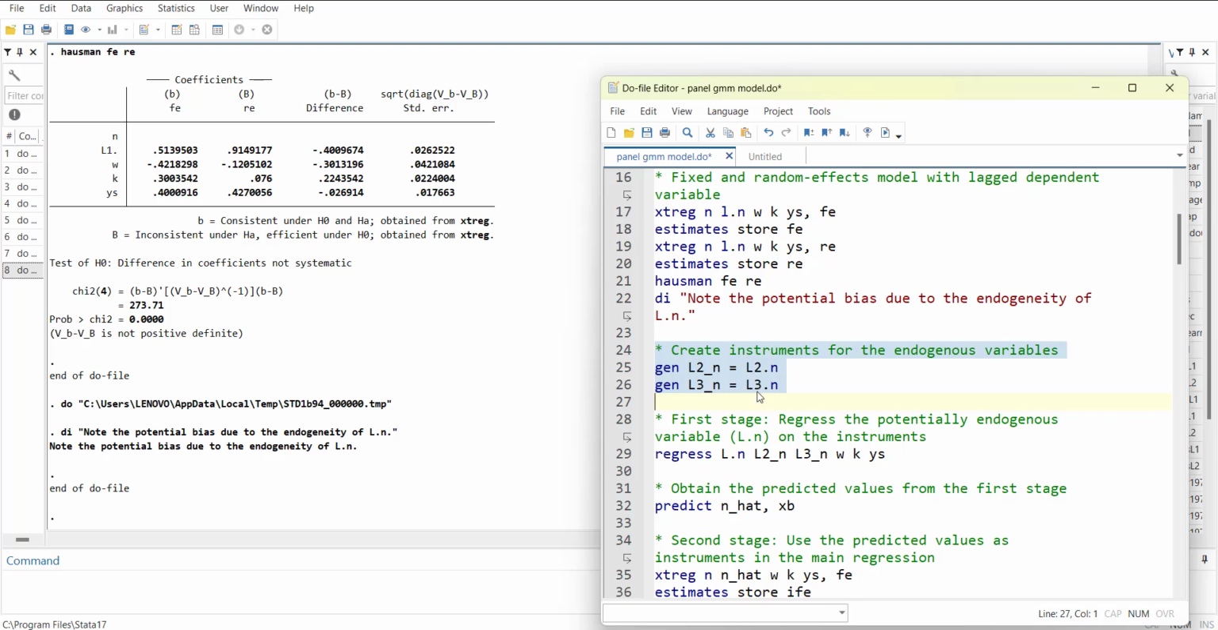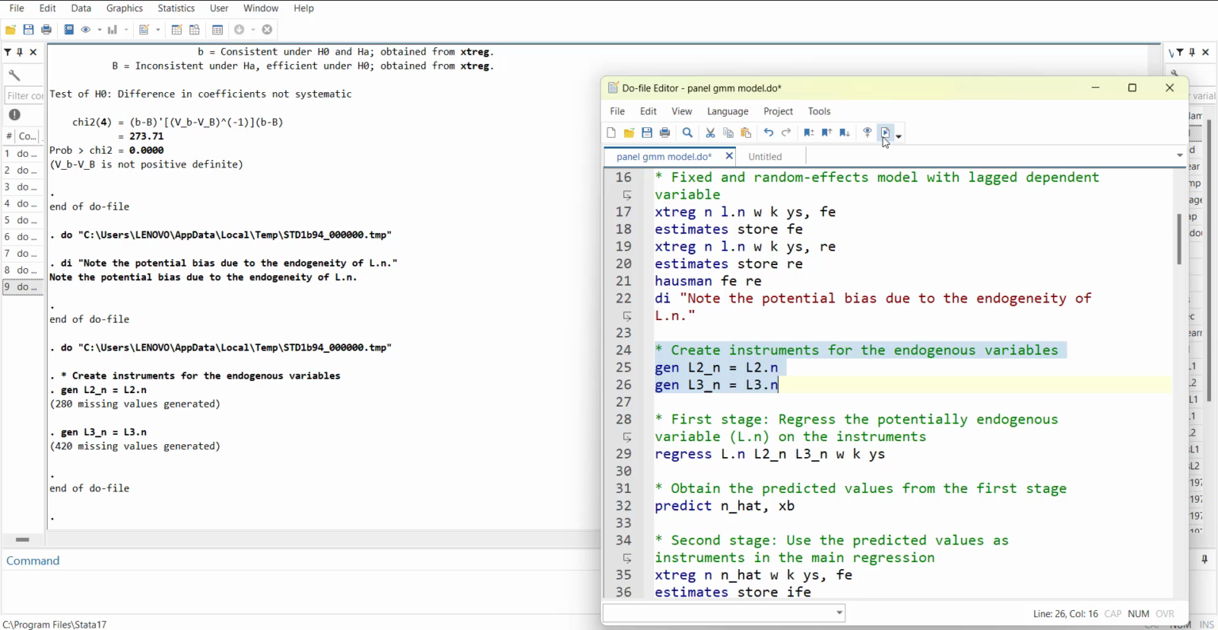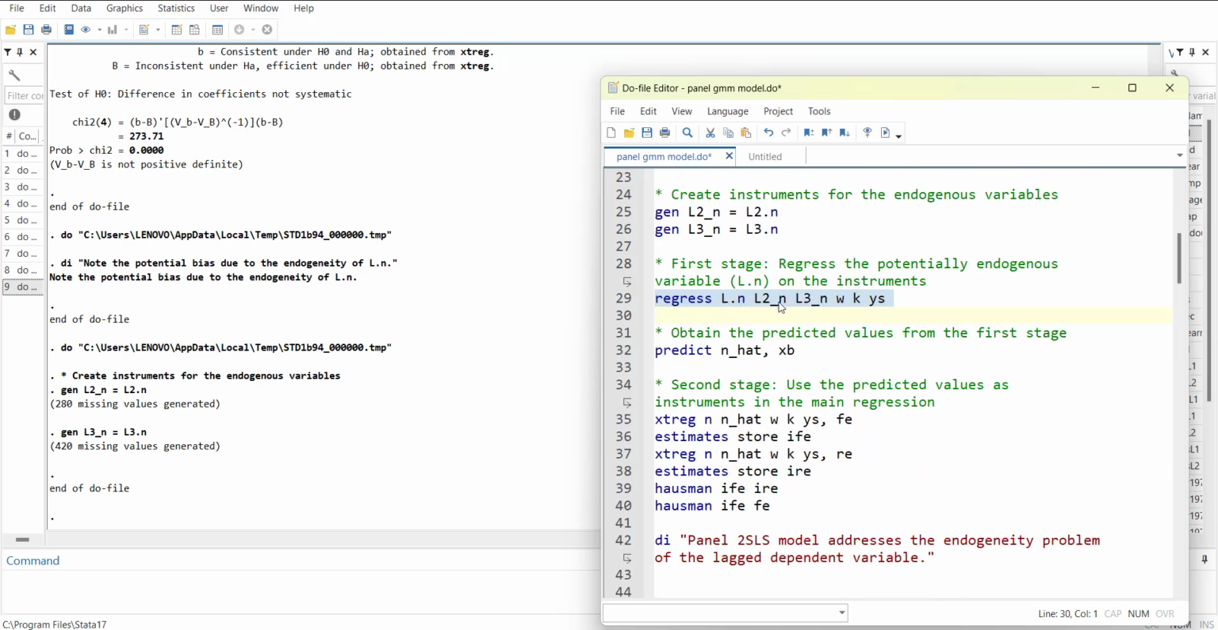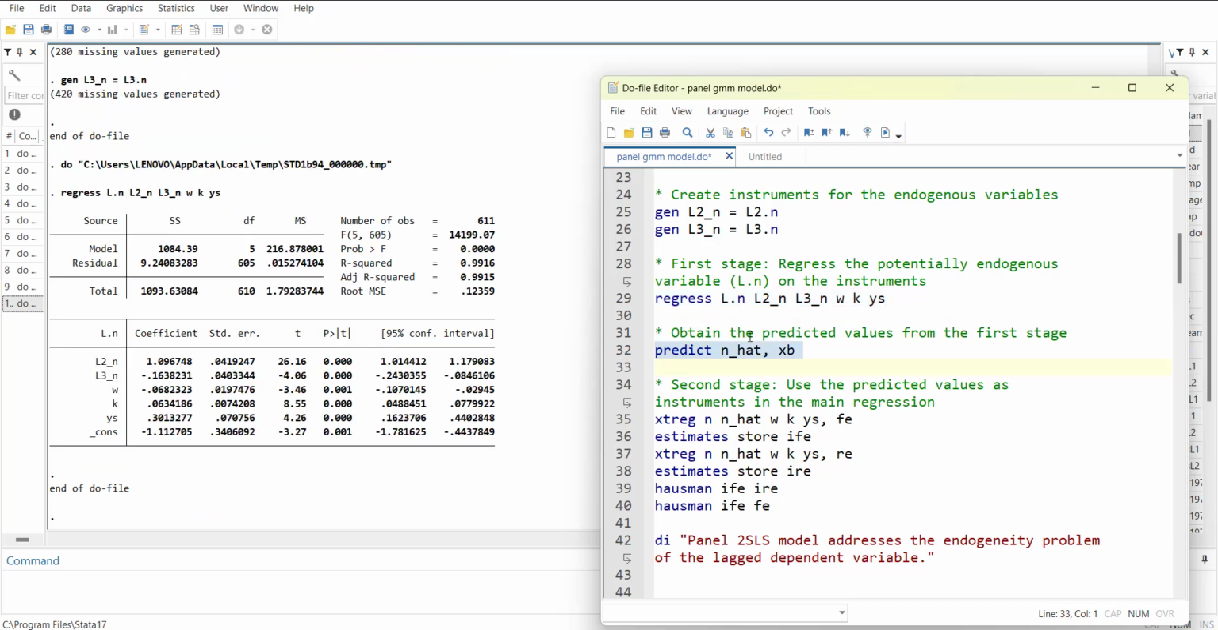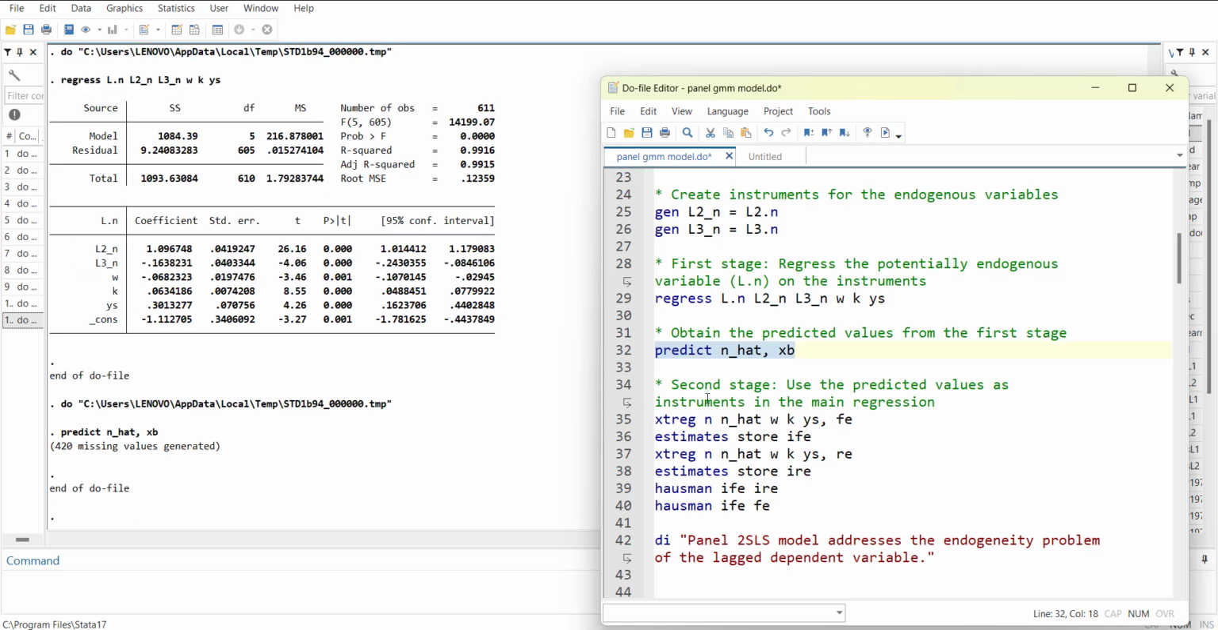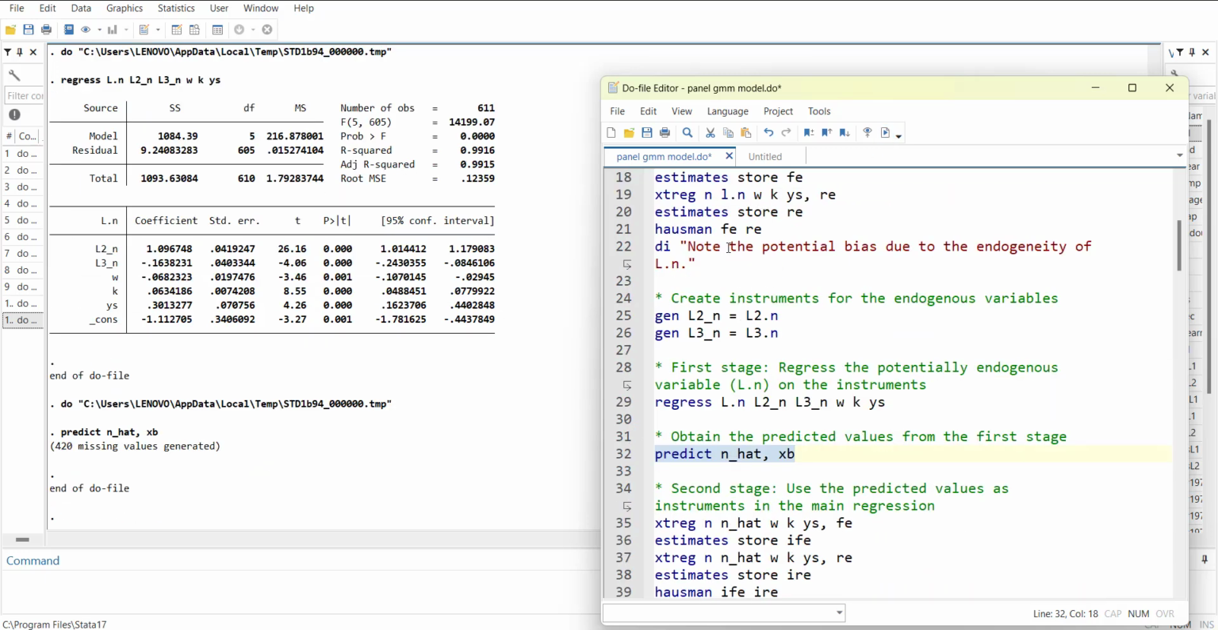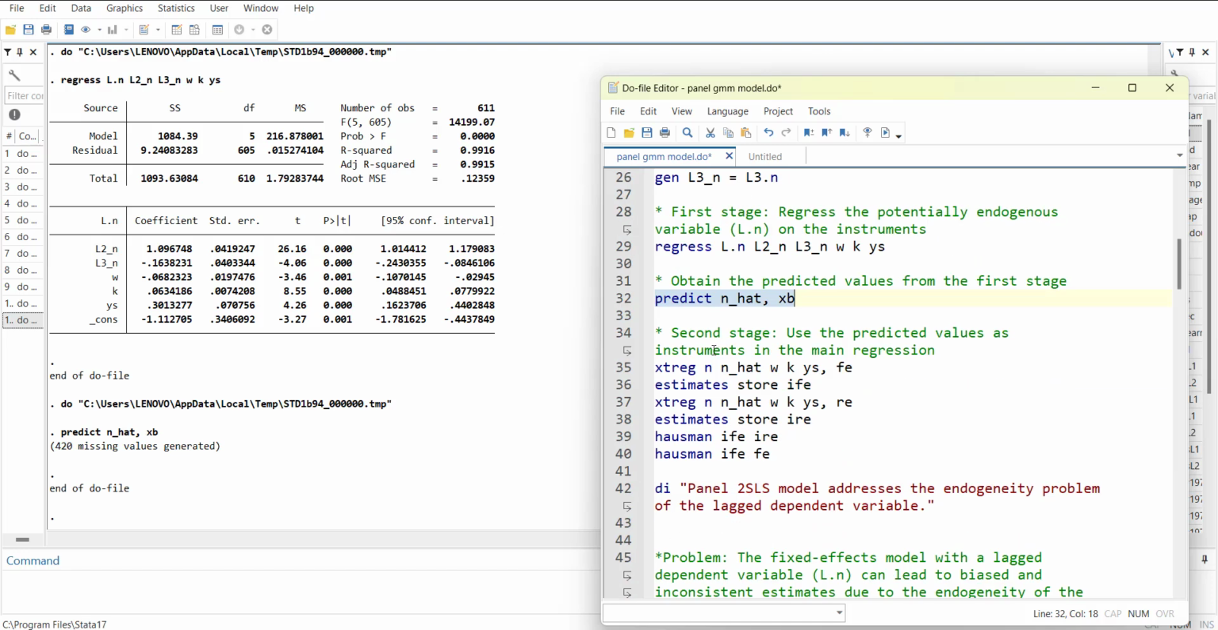So the second lag and third lag of the variable will be used as instruments. First we will regress the lag of the dependent variable on the second or third lag and the independent variables, and then predict the estimated value, y hat. That y hat variable is the portion of the lag of n which is explained by the independent variables. And then we use that instead of the lag of n. So we use n hat.